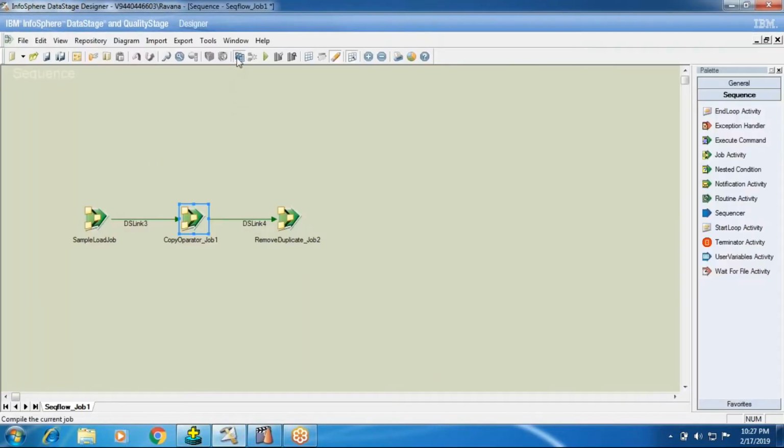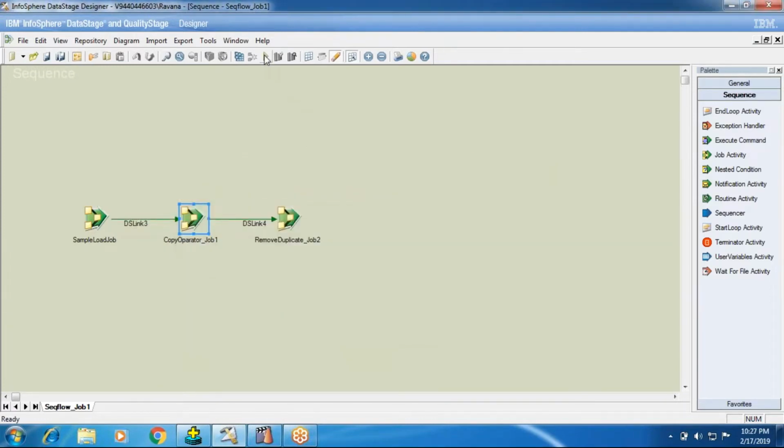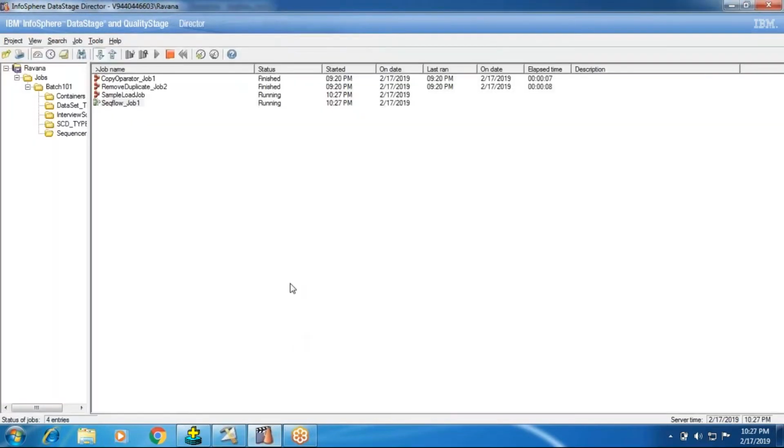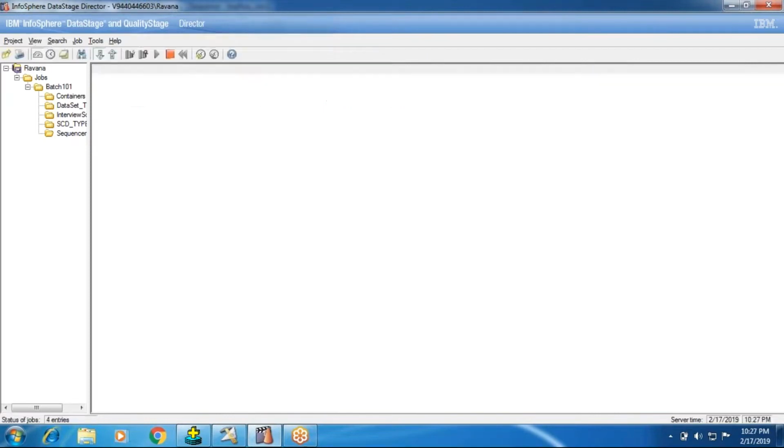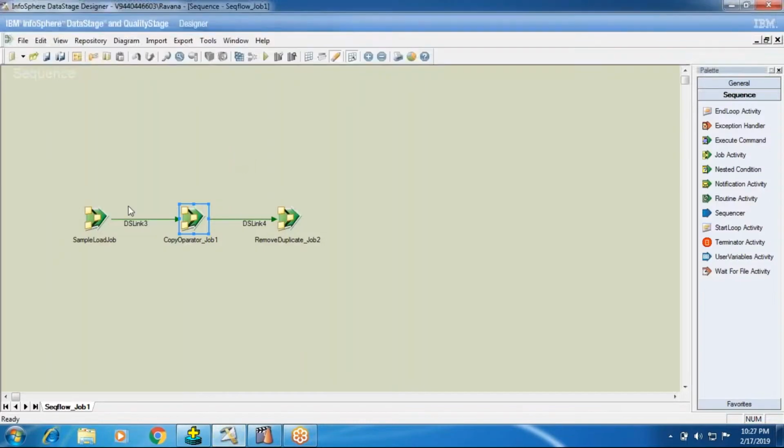So if I run this job, in this case, without any problem, these jobs are going to run, as we saw in the last session. The sequence starts first and the sample load job will finish successfully first with finished status, next copy operator and next remove duplicate. That is the order we have given in the sequence job, so this will execute accordingly. There will be no issue at all, because the three jobs are completing with finished status only.